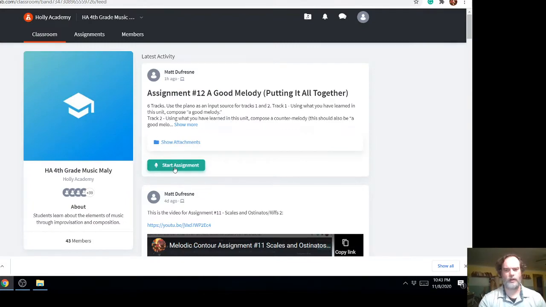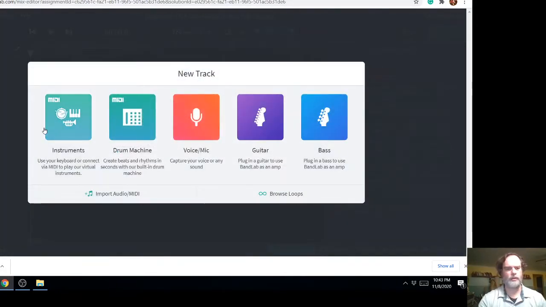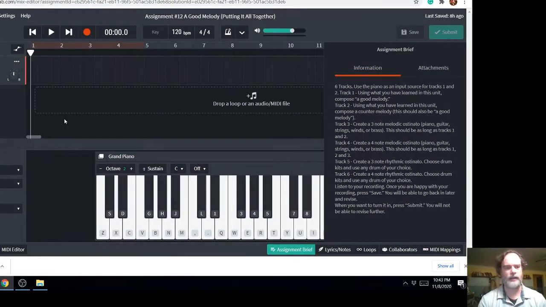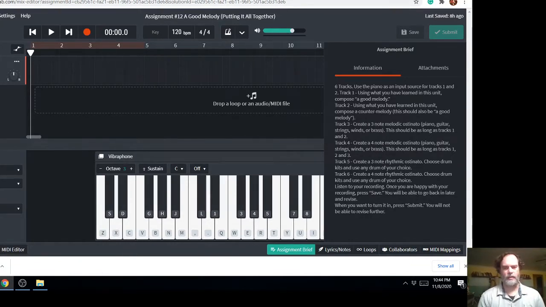So let's get started. All right, so we're putting it all together now. Everything we've learned in this unit, we're going to call upon to create our good melody. Use the piano as input source, as I said, for tracks 1 and 2. Using what you have learned in this unit, compose a good melody. In track 2, we're going to create a counter melody. So you can change anything here. I'm going to use my vibraphone sound.